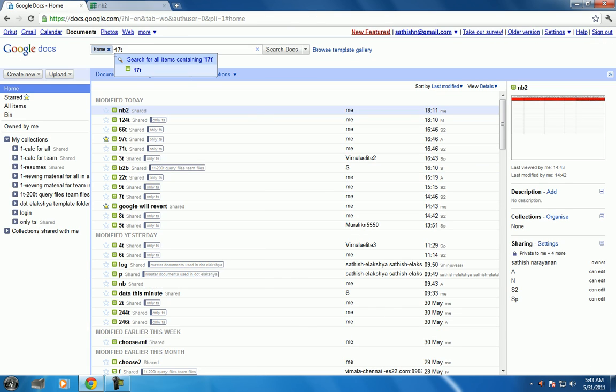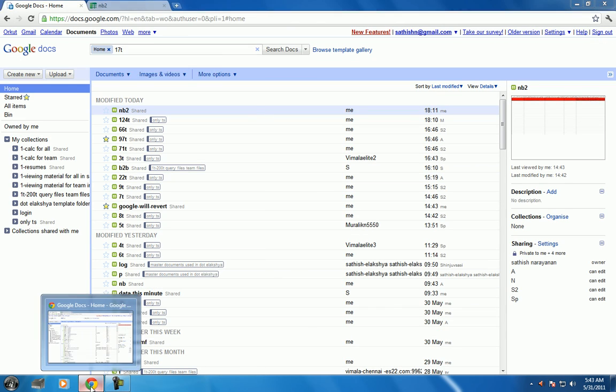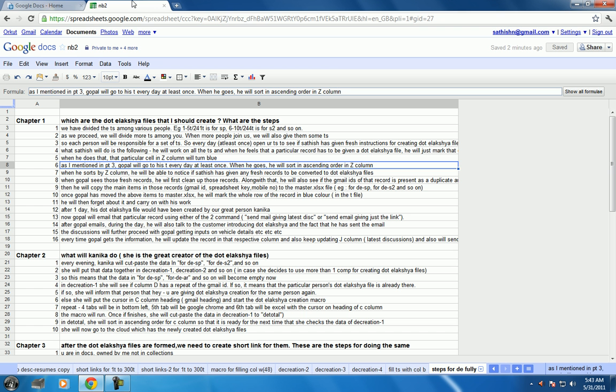So people are confirming to me that they know how to sort in ascending order. So I'm proceeding with this only. So they will sort in ascending order. When you sort in ascending order by the Z column, you will be able to notice if Satish has given any fresh records to be converted to .elakshya file.